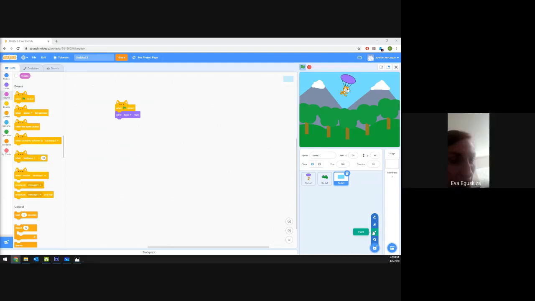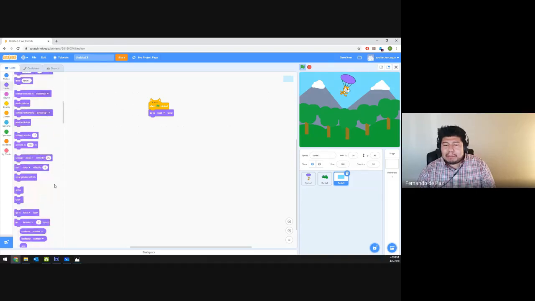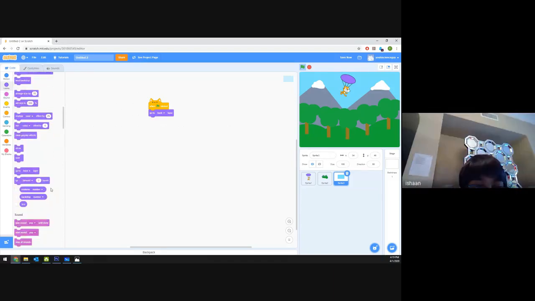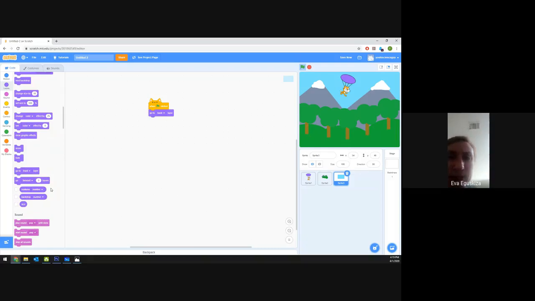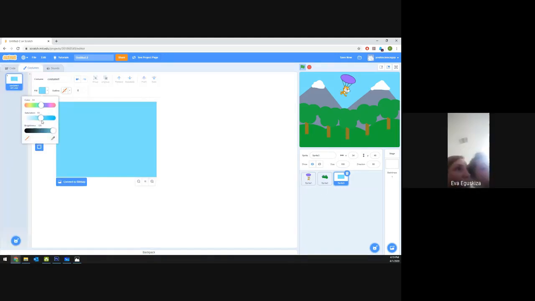Okay, and now we have to go to coding in that one, right? Yes. When you go to coding, just click this. Just do the flag and then go to back layer, not front. This is back layer. This is the purple one. Okay, one click, go to back layer.